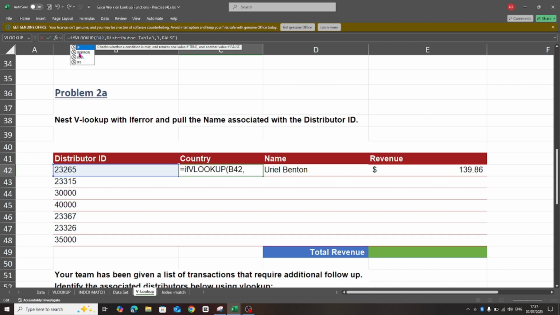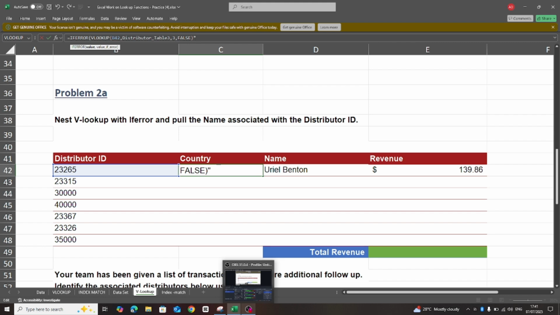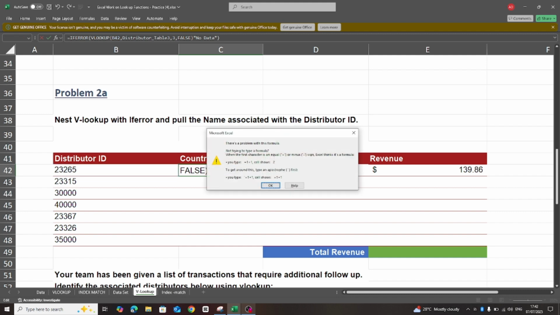Immediately you start typing, Excel is going to display different functions for you. So you tap on the one you want to use, double click, tab. Okay. So we have IFERROR VLOOKUP B42 distributor table 3, 3, false. Now after this bracket that you have, you type your double quotation mark, and you type no data. You enter your double quotation mark again, you close bracket, you hit enter.